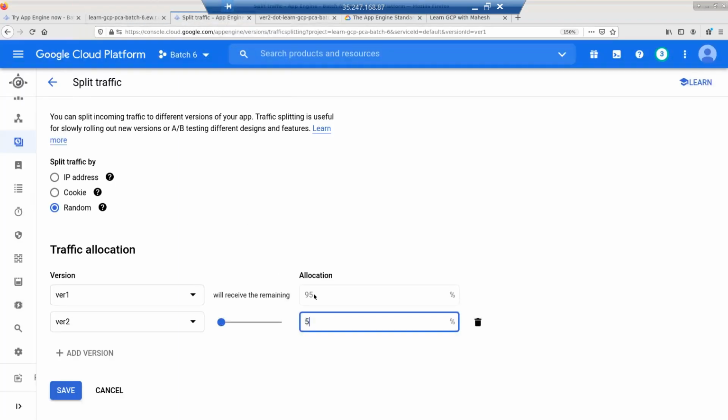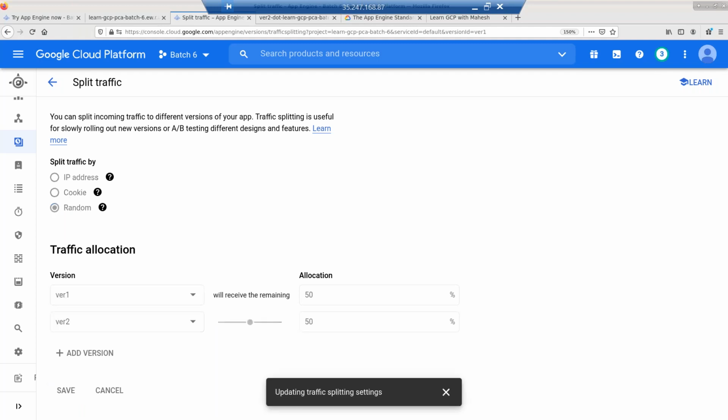So if I do 5%, it's going to be difficult for us to see whether it's really working or not. So for simplicity, I'm going to make a 50-50 split. Let's see whether it's really going to work or not. It's going to be something like a round robin. First request goes to version 1, second request goes to version 2. Sometimes people also call this kind of testing A/B testing. One version is called A, the second version is called B. Which version is going to generate more revenue usually? So the split is done.